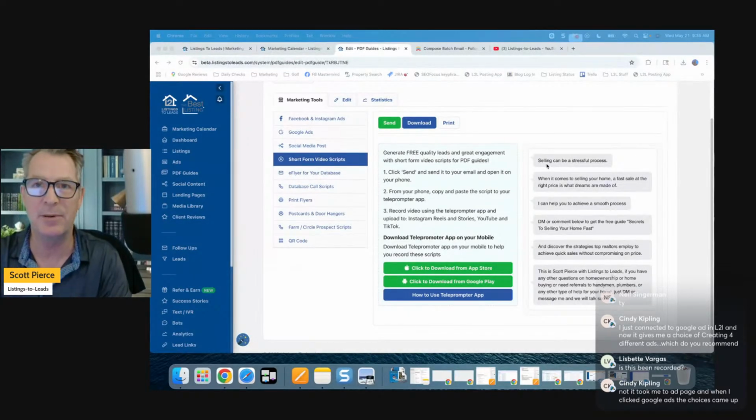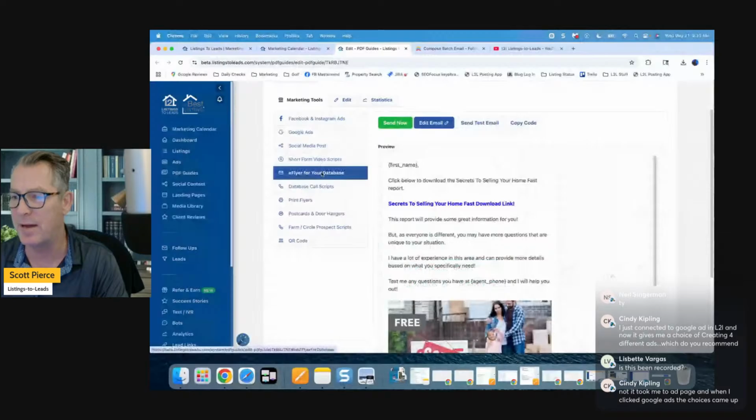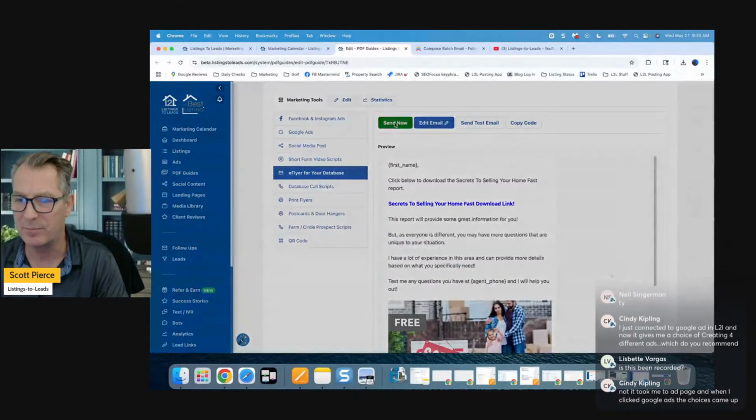And then you've got the PDF guide. So you've got the guide right in Listings to Leads. So if they DM you or they comment for the guide, or they like your post, you can follow up with them and get that guide over. All right. Next up, the e-flyer for your database. This is one of my favorites. So this right here, you can either send it through Listings to Leads.